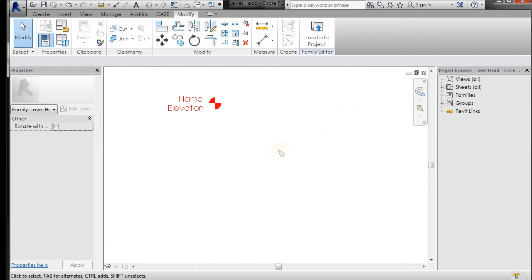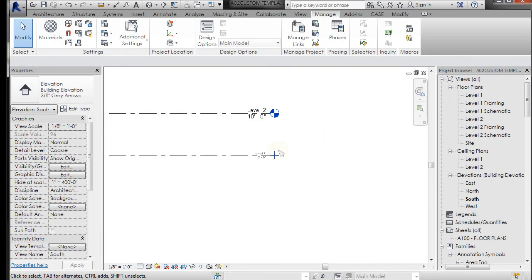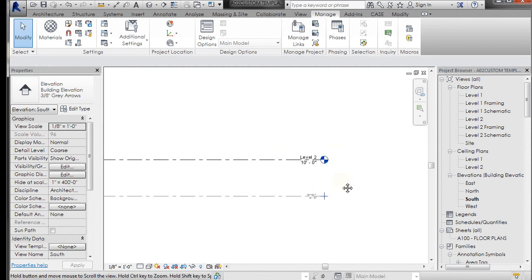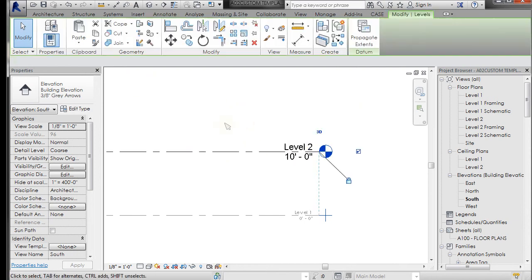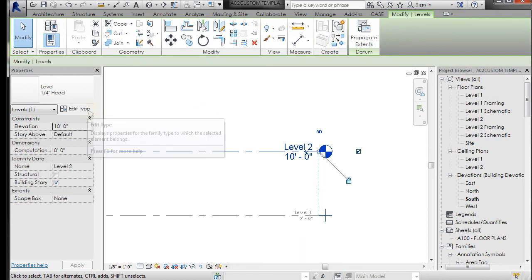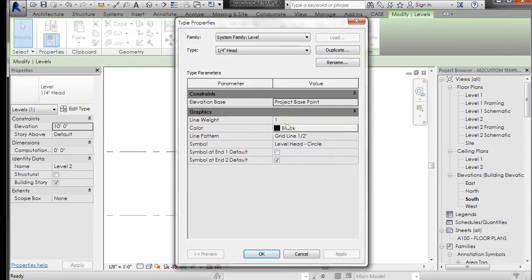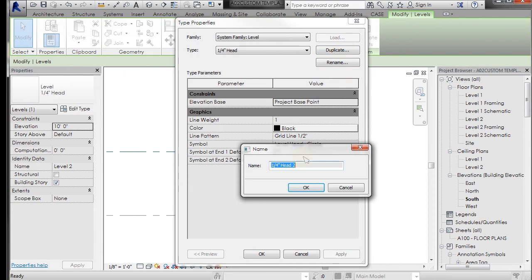I'm going to go to Control Tab to cycle between the windows and get back to my levels. So I want to create a new level type. To do that, I can select the level. I can go to Edit Type. I can duplicate. And we're going to name this CG Red. Click OK. Oop, want that to be capitalized.